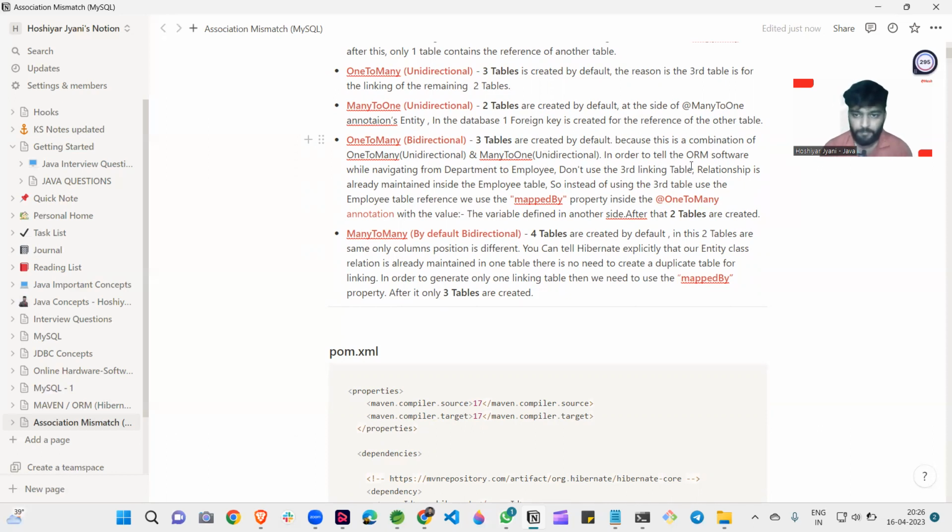So that's why we have one-to-many unidirectional and many-to-one unidirectional. In order to tell the ORM software, while navigating from the department to employee, don't use the third linking table. The relationship is already maintained inside the employee table, because the employee contains the foreign key of the department table. So we can traverse from the foreign key, on both sides. So there is no need to create the three tables.